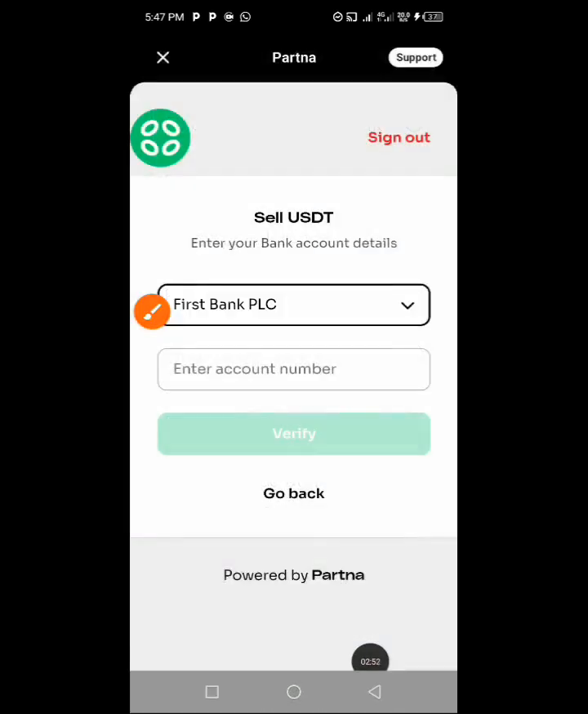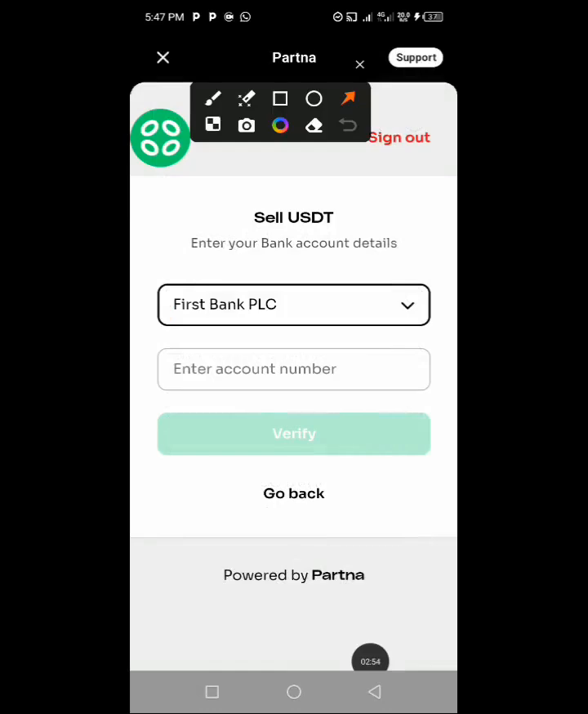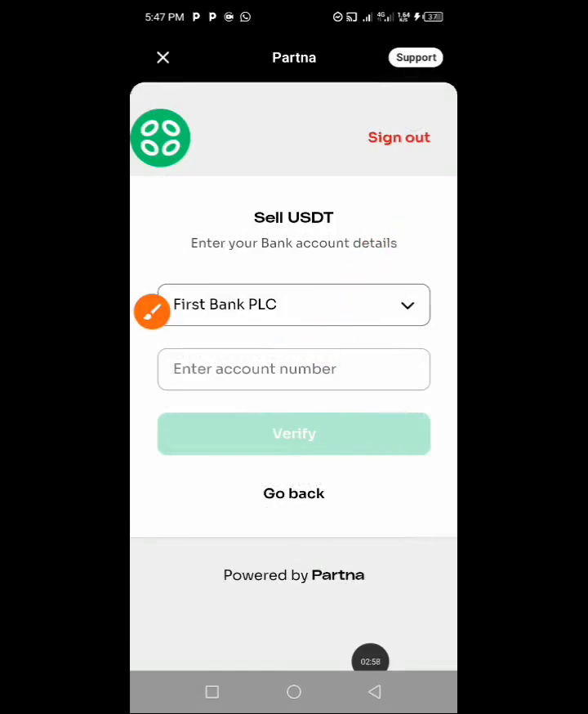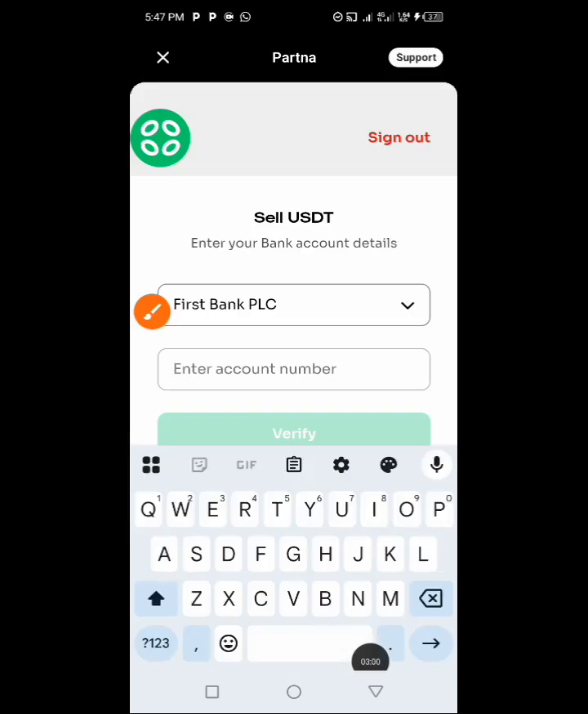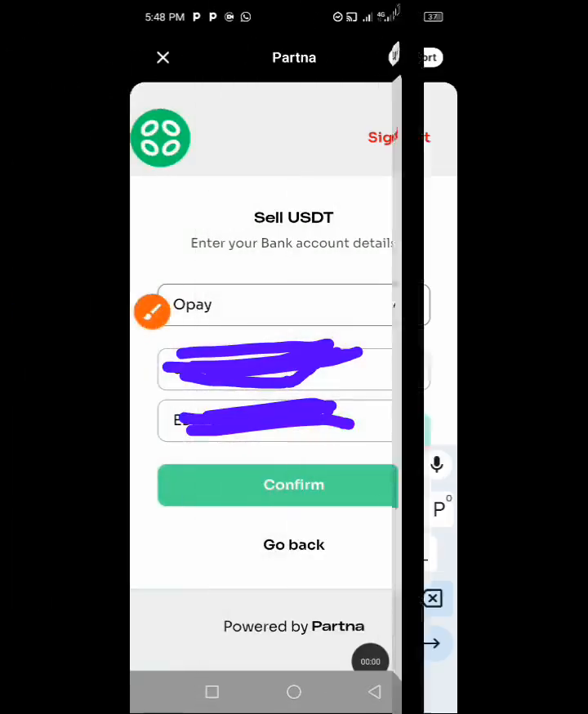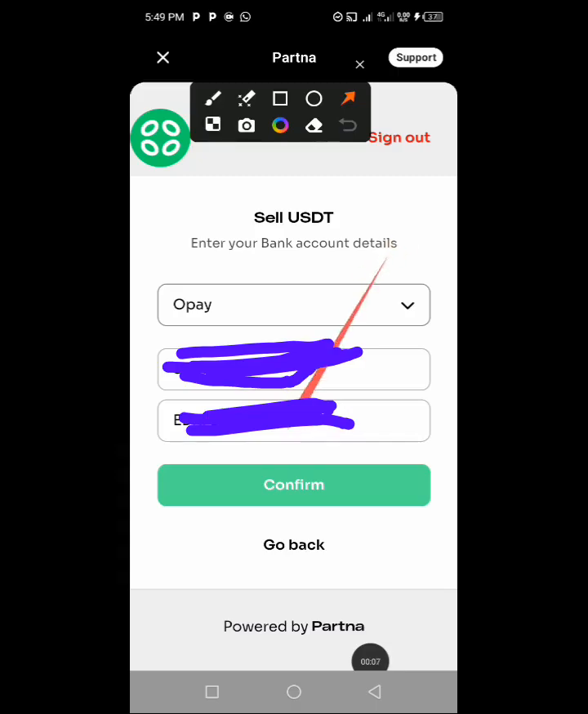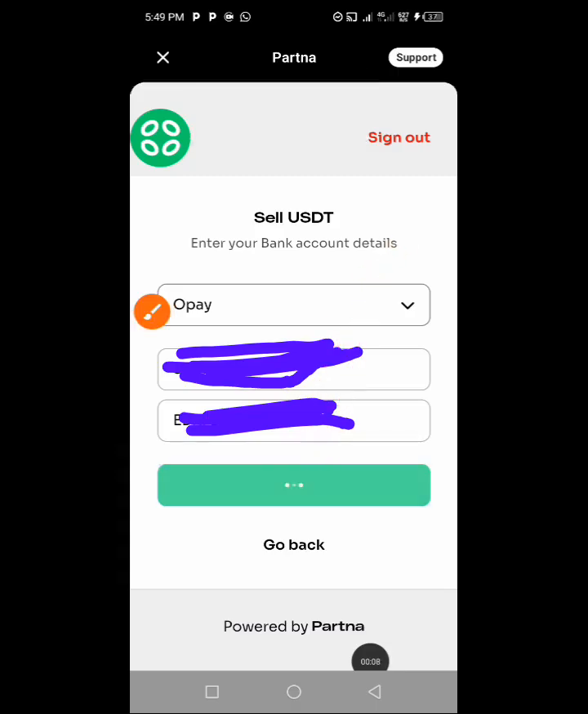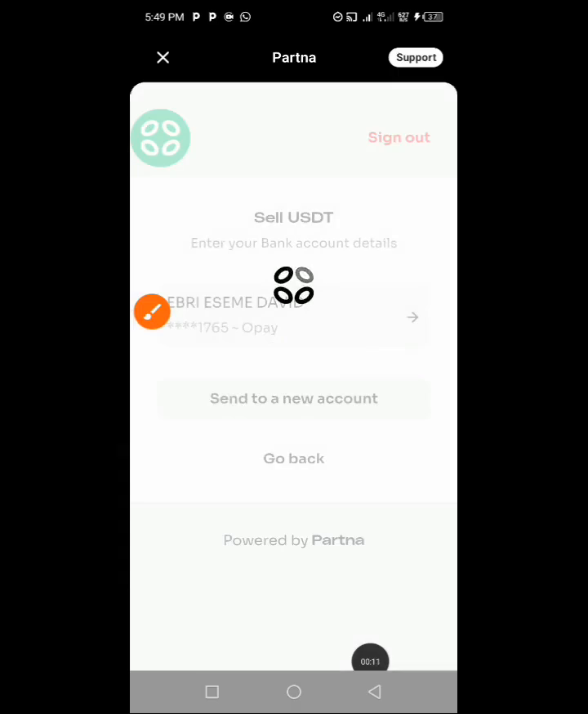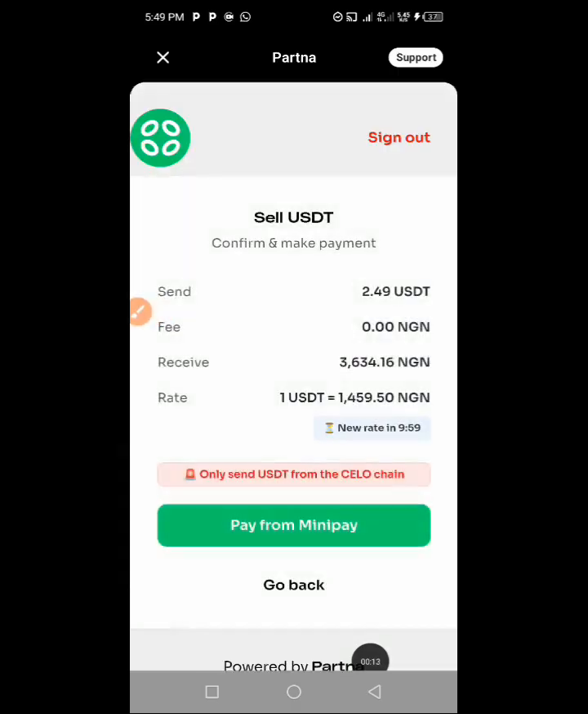So you just tap on this First Bank right here, and you insert the account number. You enter your First Bank account number right here. Now it shows your name. As soon as you have verified your name, just go ahead and tap on confirm. And then as soon as you tap on confirm, you have to wait for it to load.